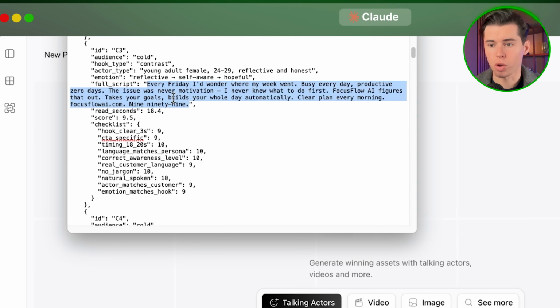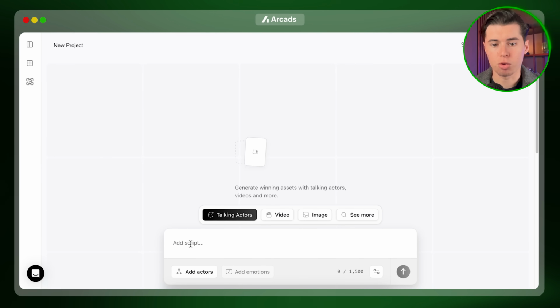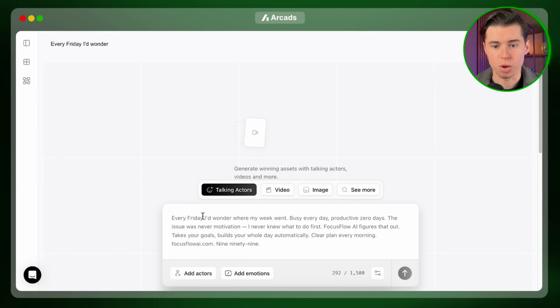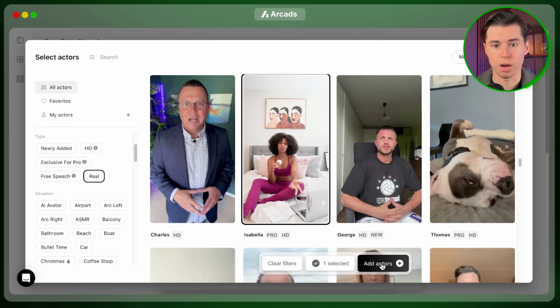So I'm going to take one of the scripts it generated right here, copy it, and head over to ArcAds to turn it into an actual video. Once I'm inside, I'll paste the script in, choose an actor that matches my target audience, and in this case, I'll go with this one right here, and then we'll generate the ad. All right, let's see what we get.